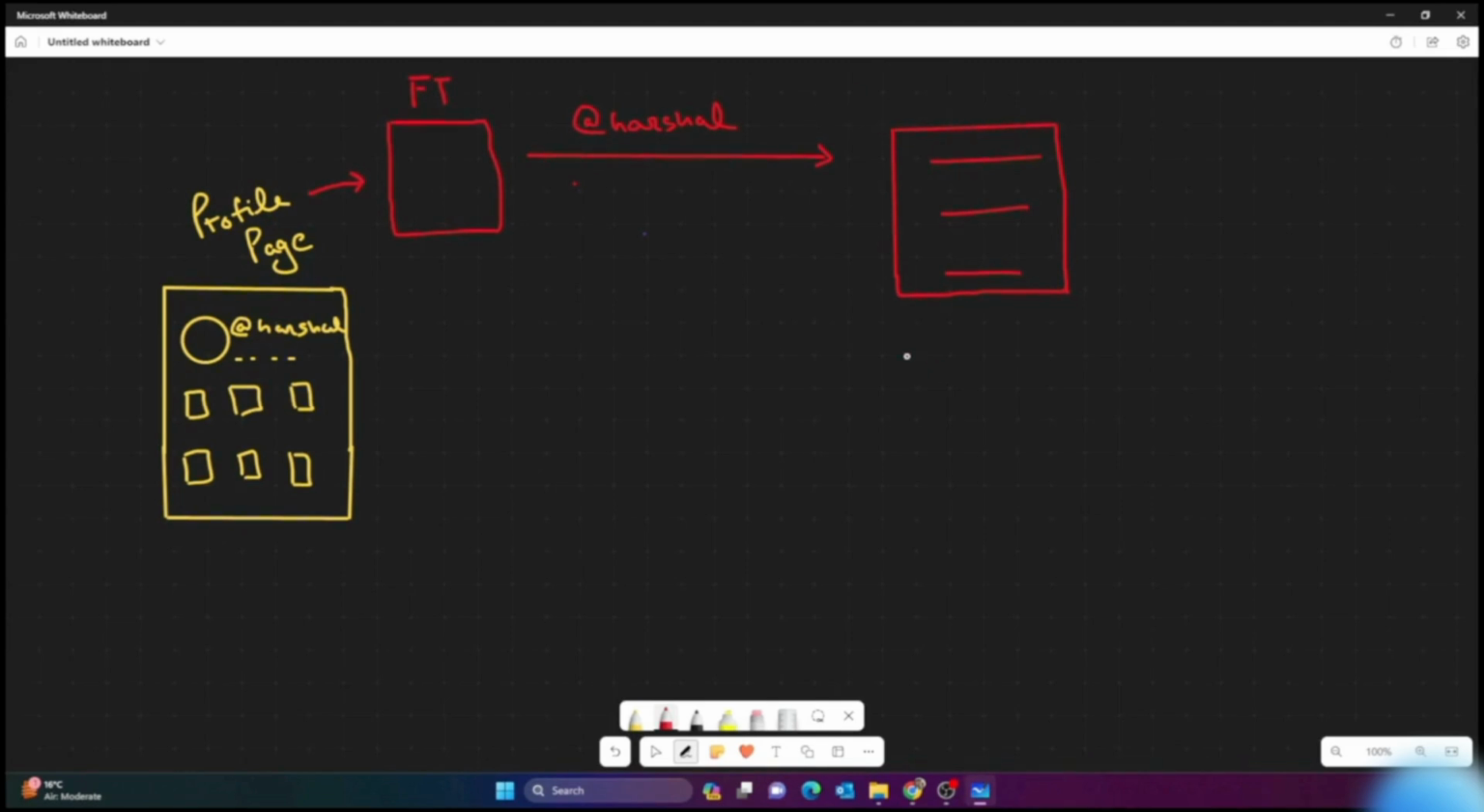And here what would happen? An API would be called, searching for this user. Okay, searching for Harshal in my backend. This API is called. So I would just say this API is called in my backend.